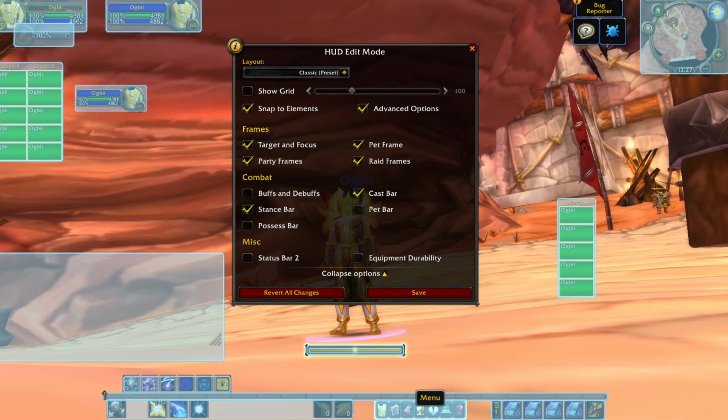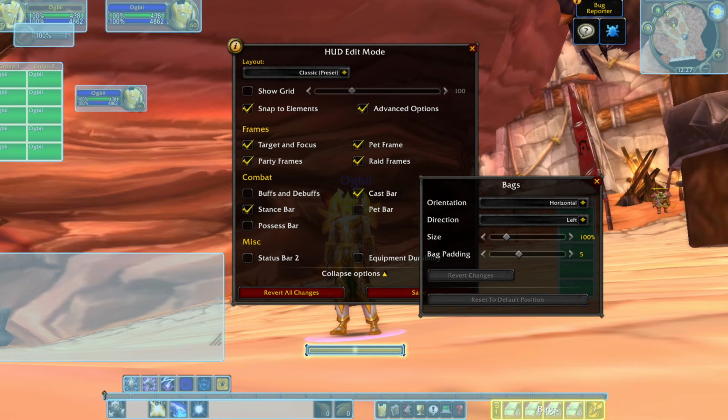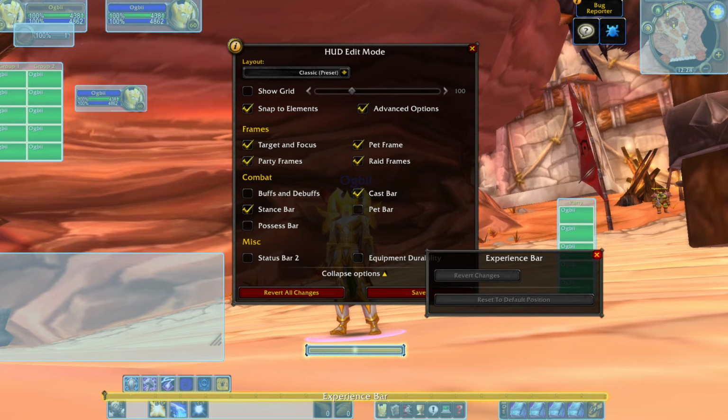Now we also have the menu down here, which just has some basic options. The bag bar, which has essentially the same. You can adjust the padding on it, which is nice. You can make them farther or closer together. Farther apart, closer together. I like mine nice and tight. And then the experience bar, which you really don't have much to do with.